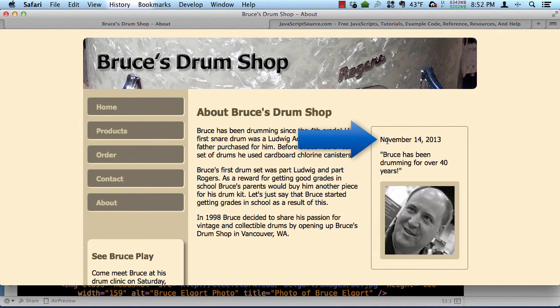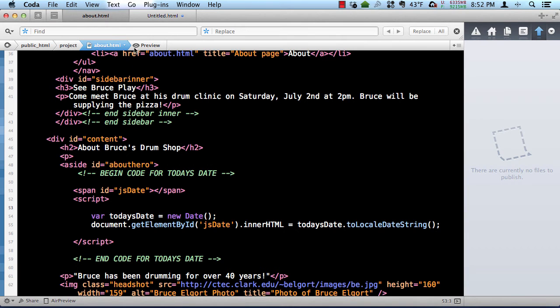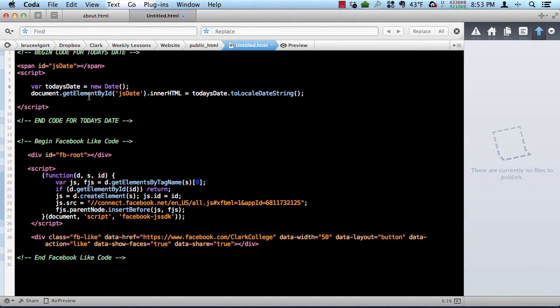You can see now that I have the date November 14th, 2013. That's the date I recorded this. And when anyone visits this page, they're going to see the date that their computer currently sees. That script is running inside the browser on a person's PC. So that's just a small script, again, to show you how we can add a dynamic date script to your web page.